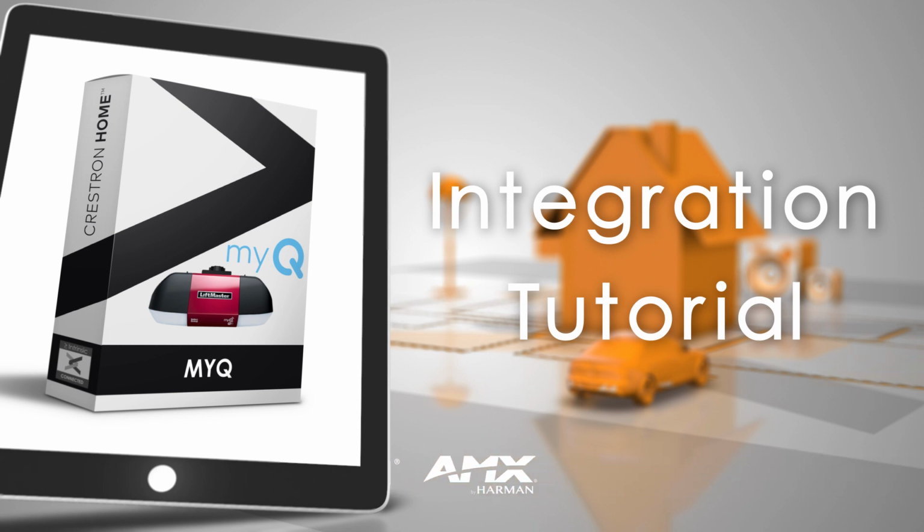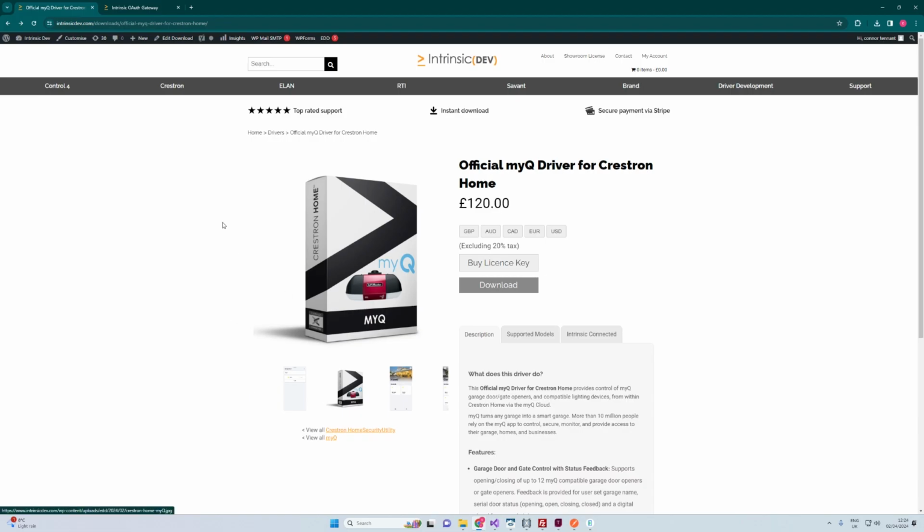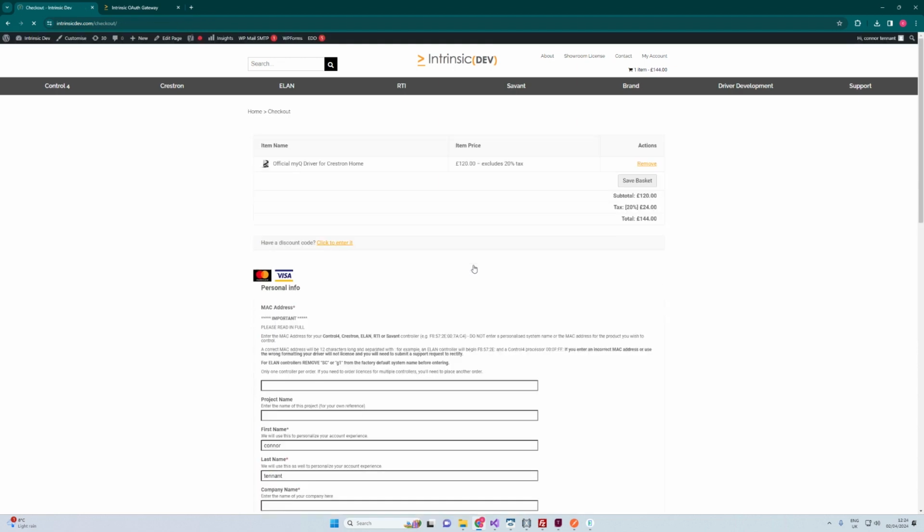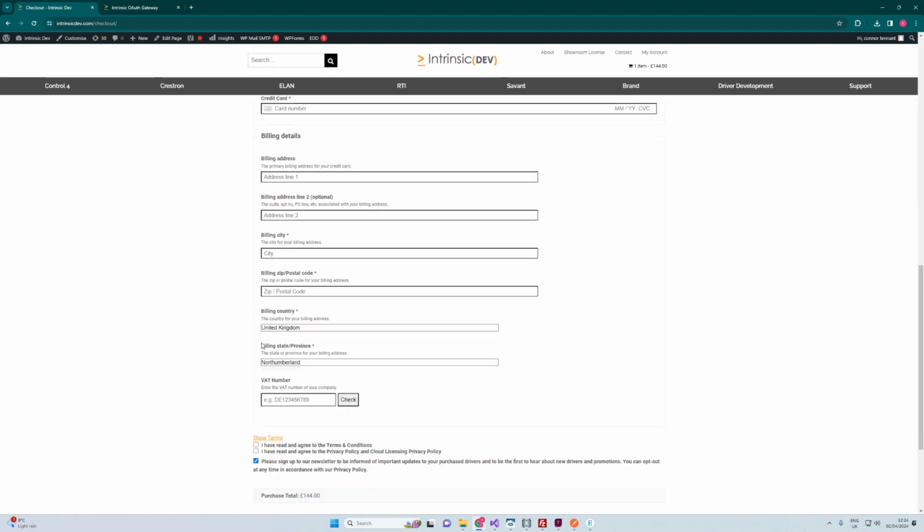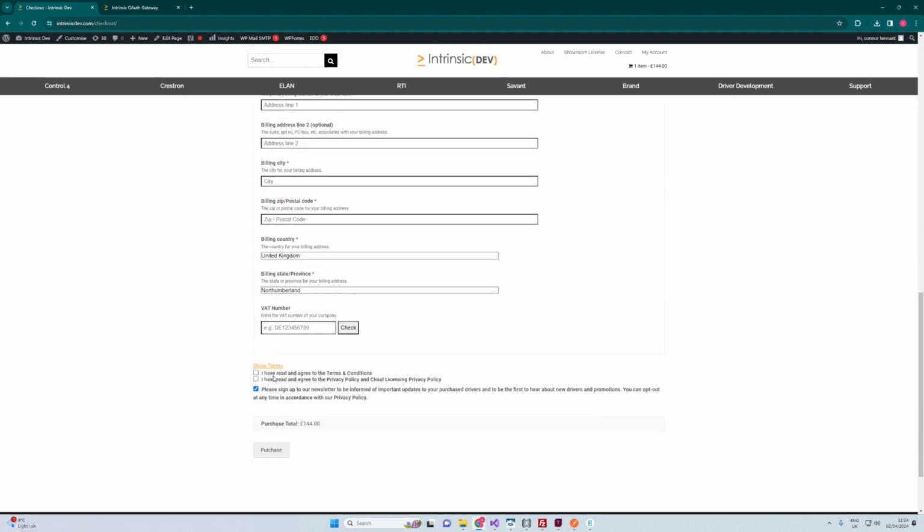Today I'm going to be showing you how to set up a myQ driver for Crestron Home. If you search on the website, you can go to the link here and buy a license here. Our licensing is tied to the processor's MAC address. You can find that in Toolbox, the device discovery tool. That's the first thing to enter here. Then enter some details, payment information, hit accept, and then hit purchase.